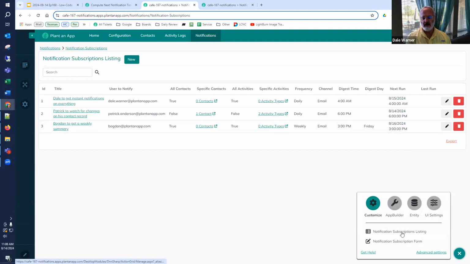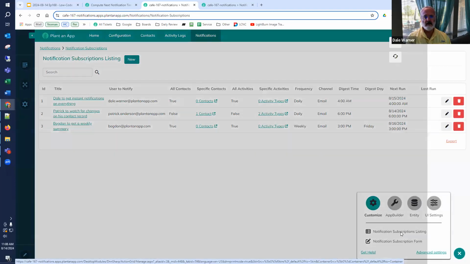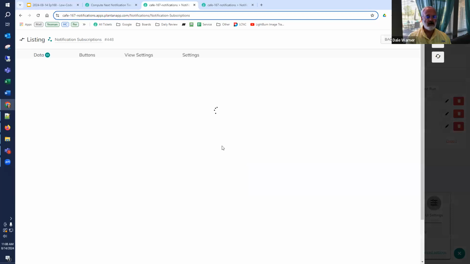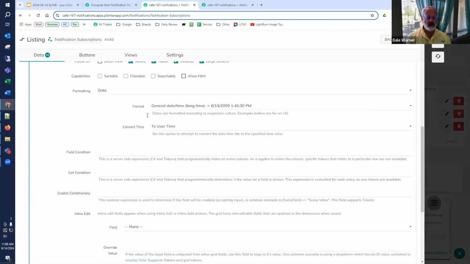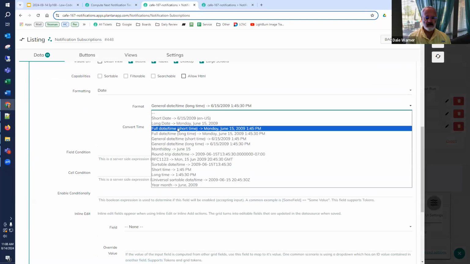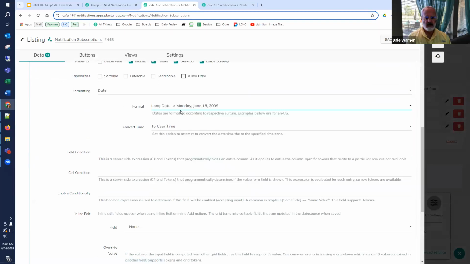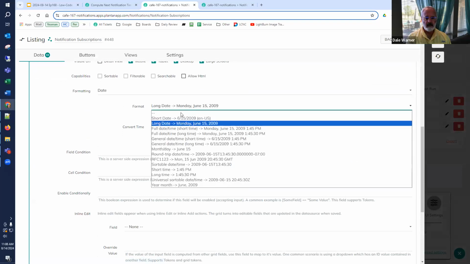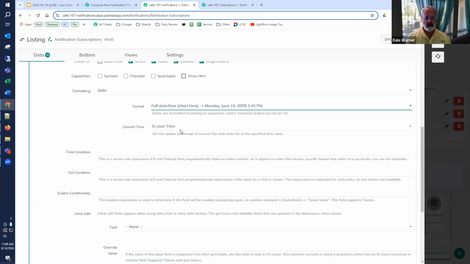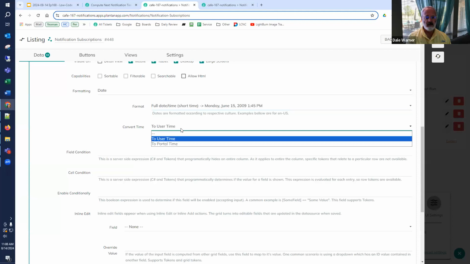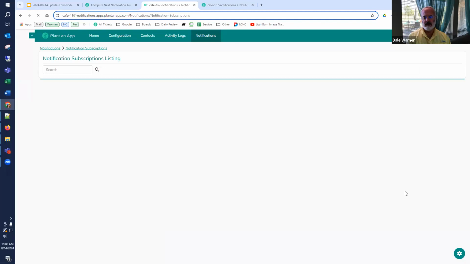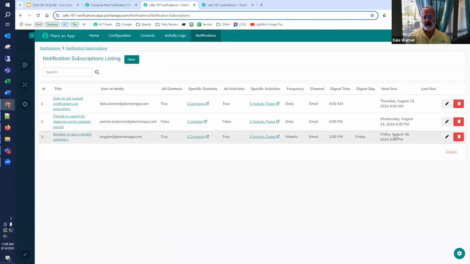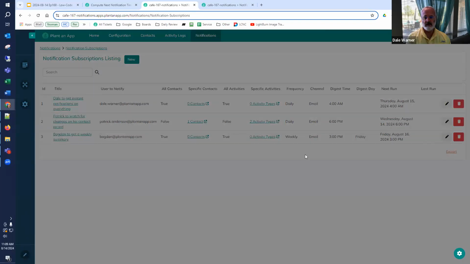One last little cosmetic thing, because it keeps me from having to look at a calendar. If we go into this next runtime and change the format to include the day, not that one, that has the time as well, and we'll convert it to my time. It's already there. So now we get this nice visual confirmation that this is happening Friday, August 16th at 3 p.m. And we change the day.